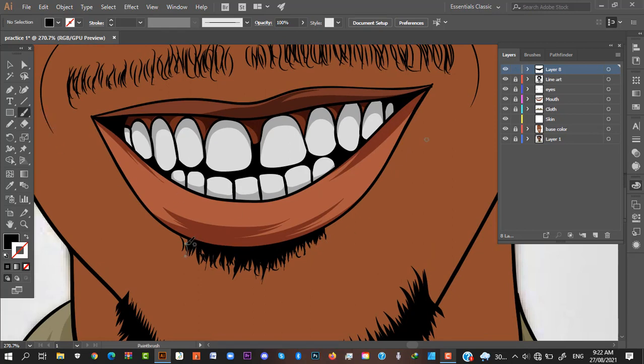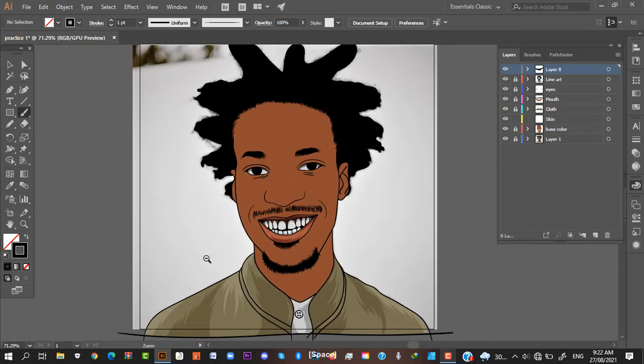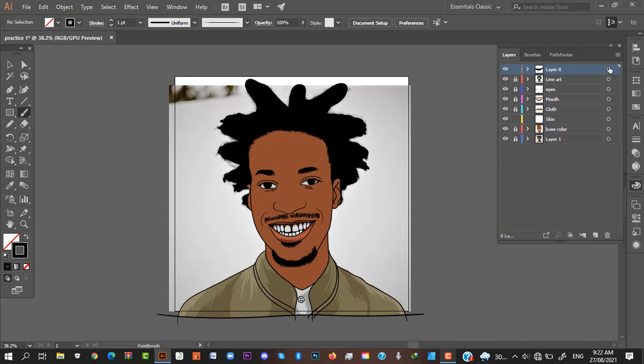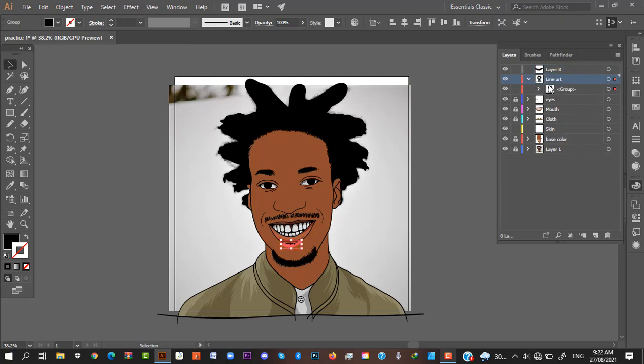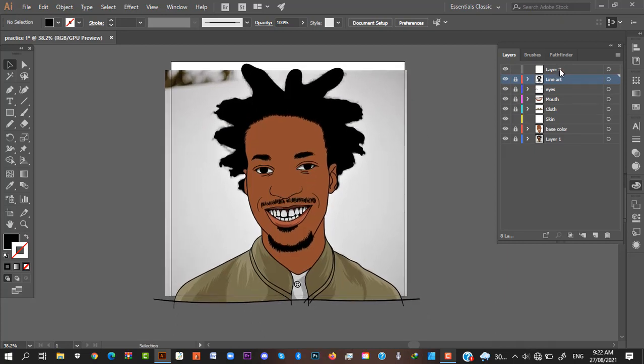Alright, you don't necessarily have to do this, it's not a must. Just stick to what you have before. Select everything, expand, group it, and then just drag it into your line art. That's all. You can delete the layer if you want. Let's delete it. So back to the skin.